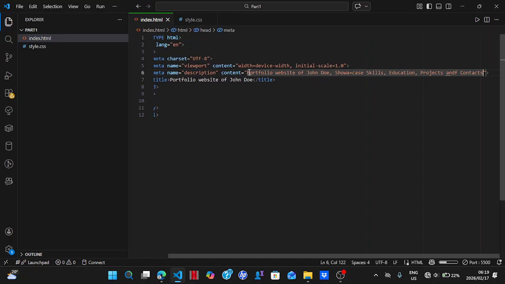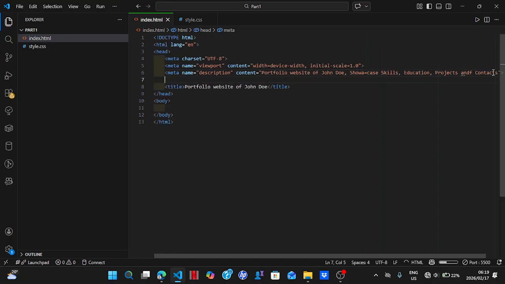And then let me add an author for the page. So just use meta again to add an author, and then name is equal to author, and then I'll add a content. Then let's write who's the author. Let's say it's John Doe.